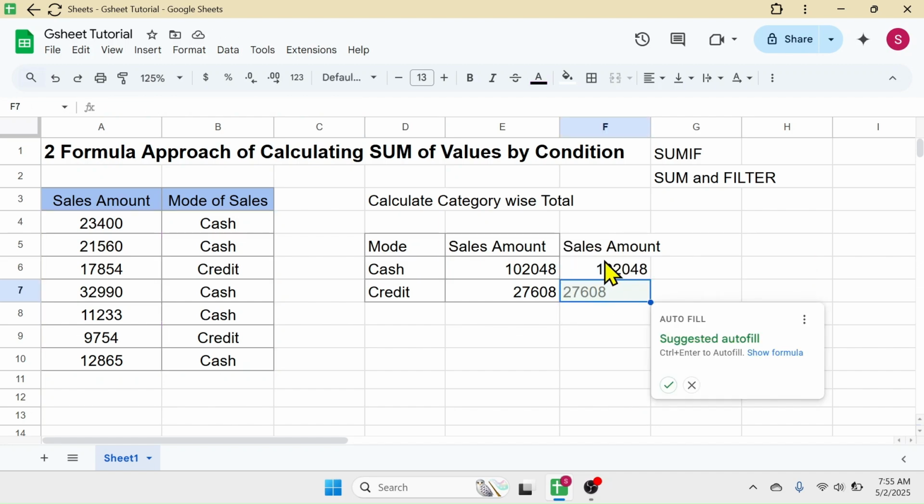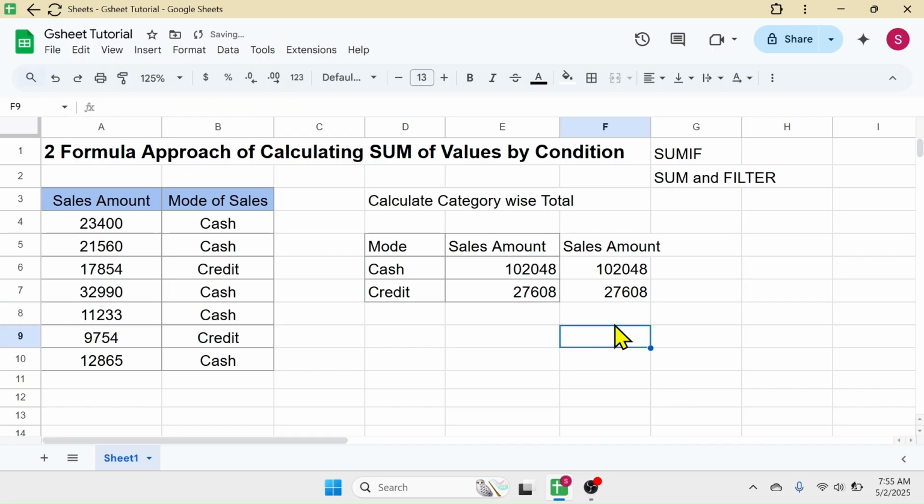Here you see the category wise total calculated. Click on this tick mark to fill the formula down, and here also we get the same result. So this is how we can use either SUMIF function or the combination of sum and filter function to calculate the sum of values by condition in Google Sheets.